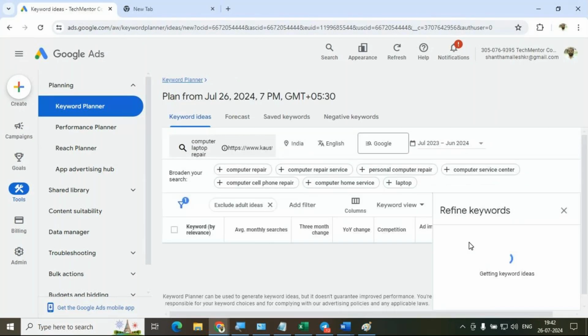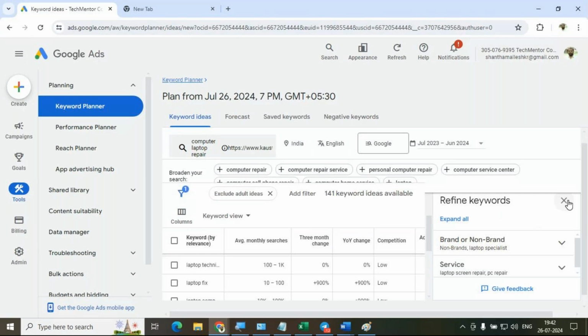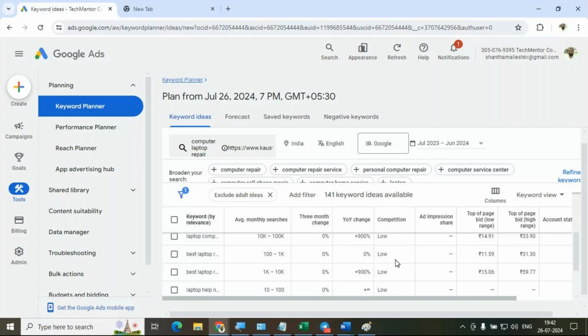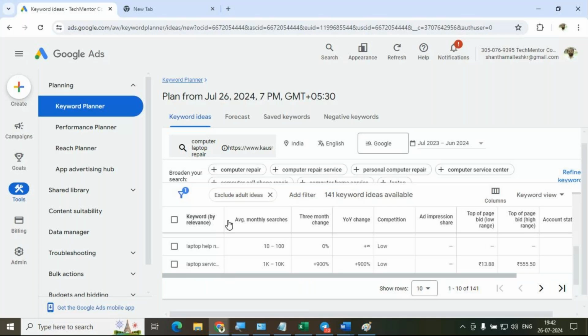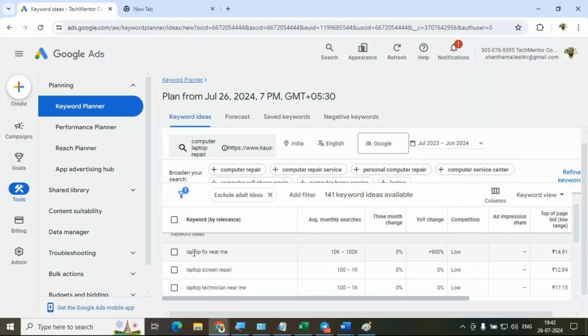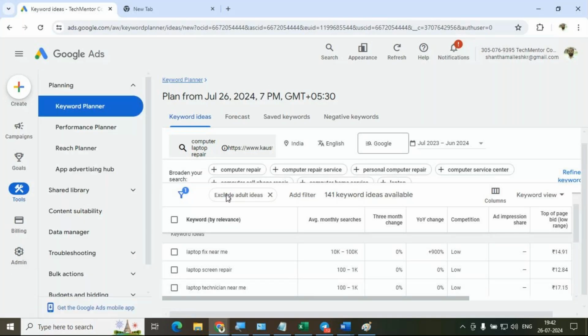And look at this, Google is giving refined keywords. Can you able to see this? The competition low and high, and see this, laptop help near me. If you are satisfied, you can copy this and add that into your ad campaign. Is it clear? So practice this and let me know.